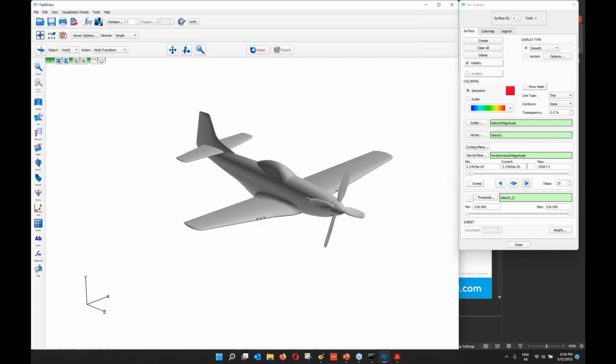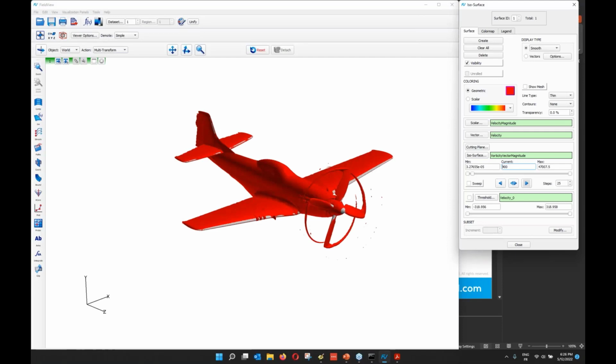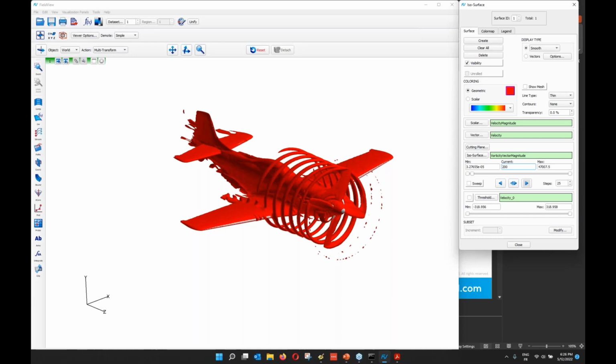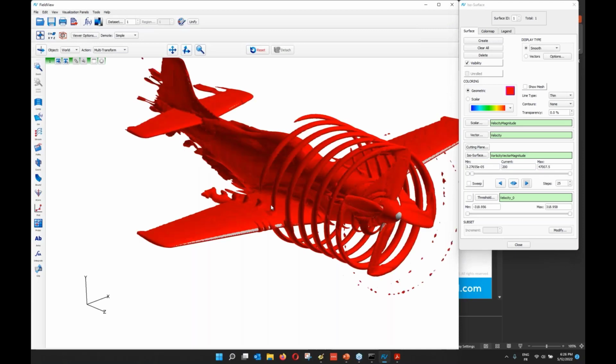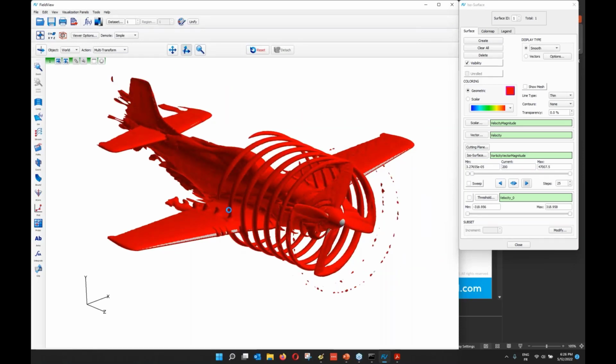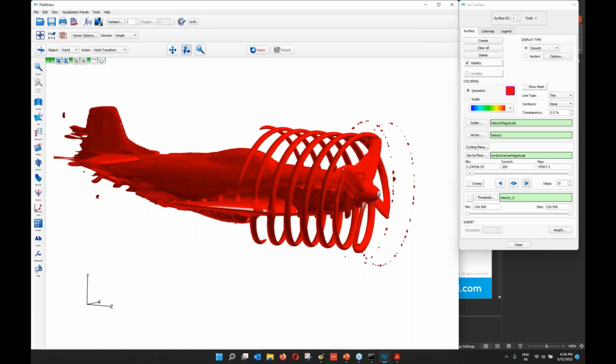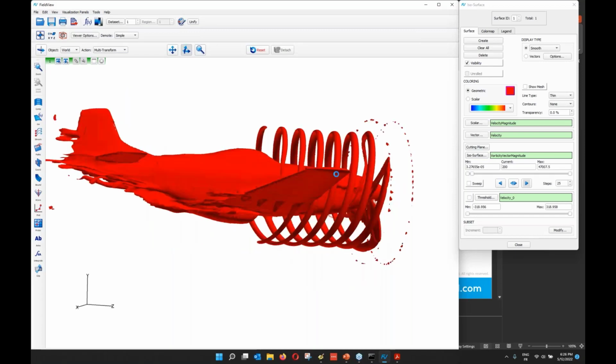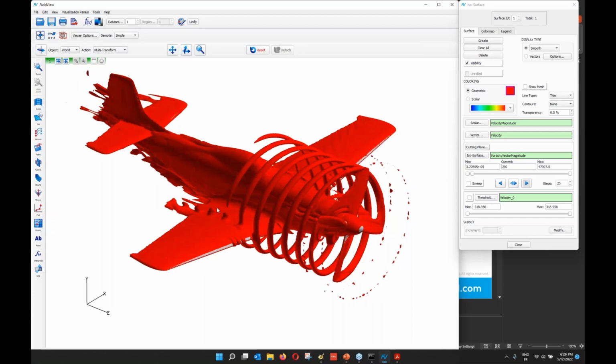Let's go for, let's say, 400. Well, that's probably a bit too much. We're not seeing the wake from the propeller that much. So I'll come down to 200. And that's much better, but you can see that because we are looking at vorticity, we also get a lot of zones being highlighted close to the aircraft geometry. So it's hard with vorticity to differentiate what's coming from shedding and what's coming from rotation.